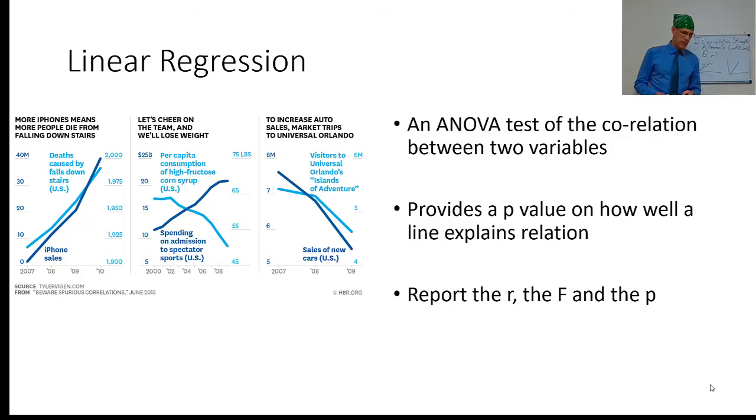So linear regression is another test that can be used here. We can get the r, we can get the r squared. It tells us something about the line and the data. But a linear regression, true linear regression, is an ANOVA test of the co-relationship between these two variables. And that's done using more complex statistical programs such as R, rather than using the statistical programs in Microsoft Excel.